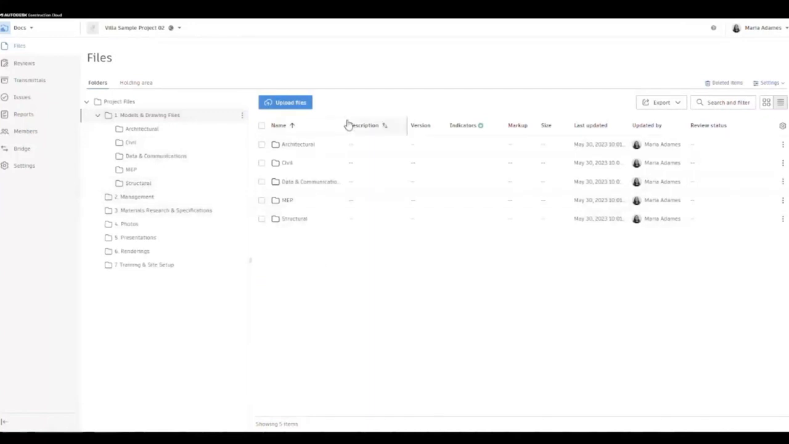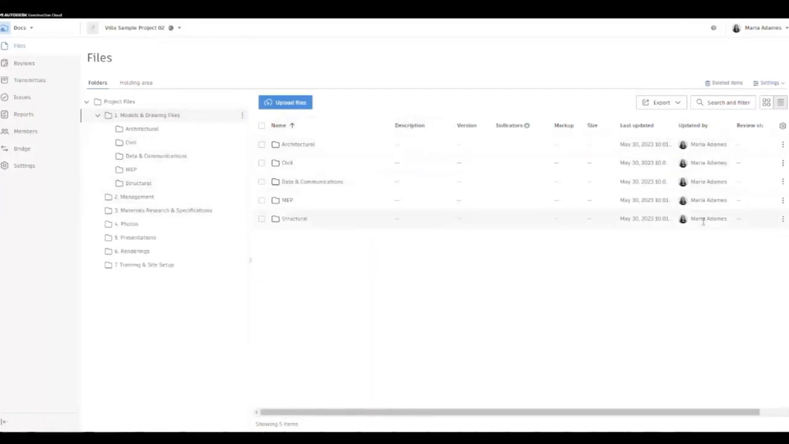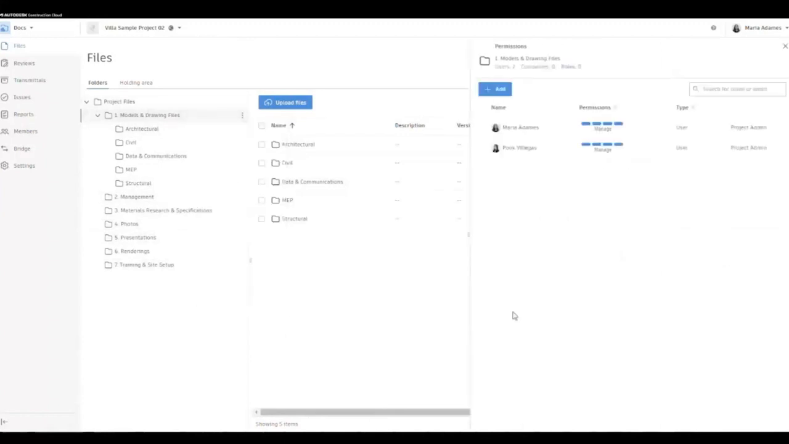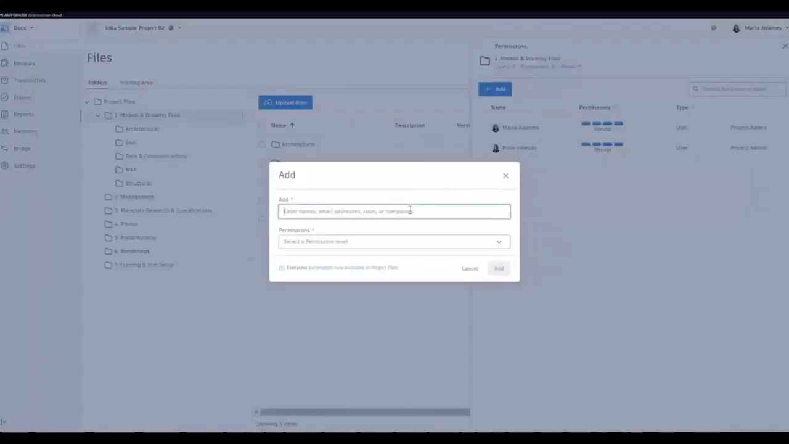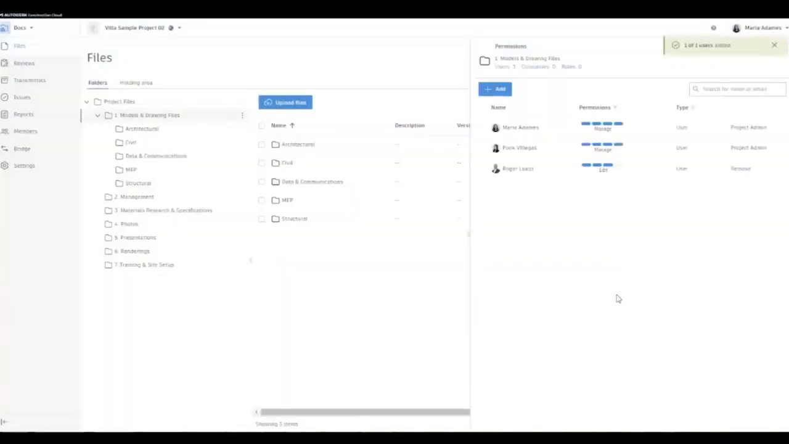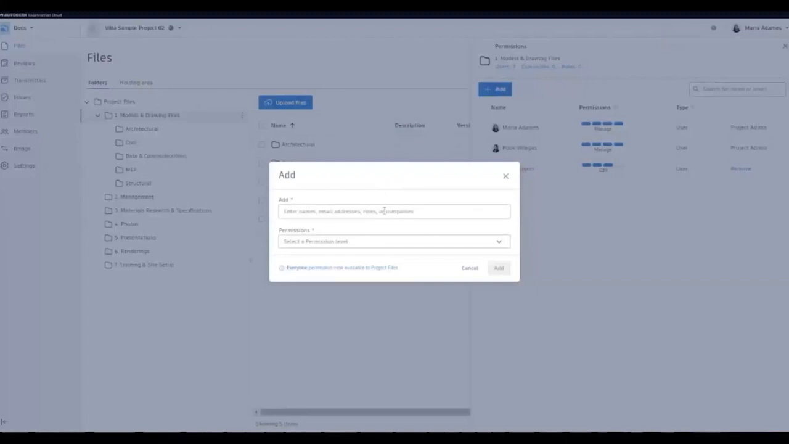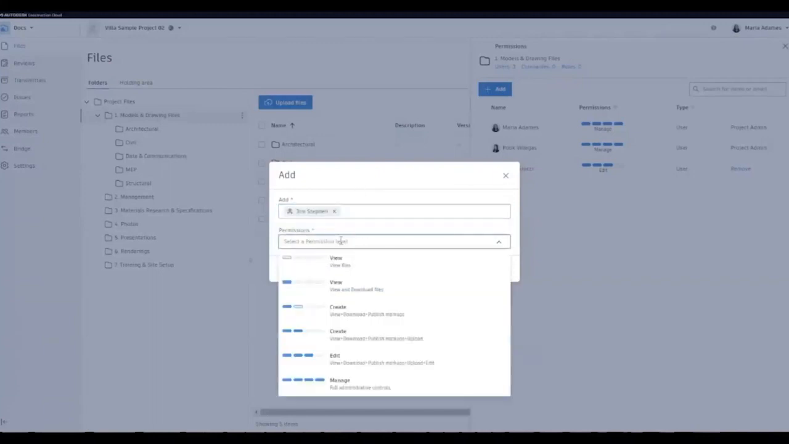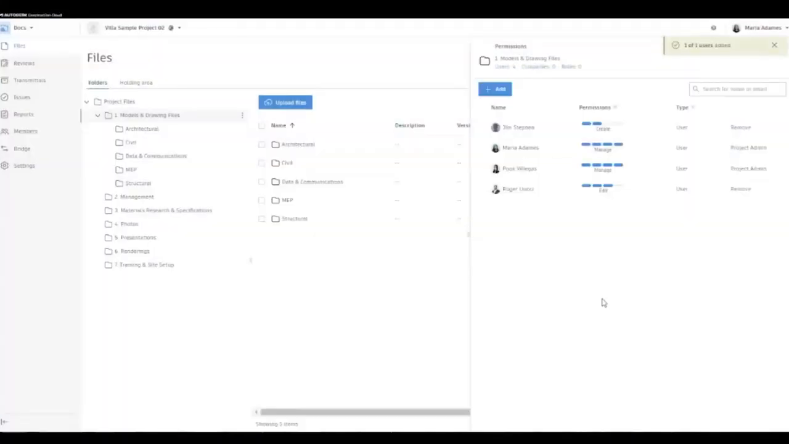And then next, we're going to see how we do permissions for our folders. So I can simply click on the 3 dots next to my folder and say permission settings, and I can add the members in my project. As you can see, Pook and I are by default here because we're project administrators, but I can add other members. I can add Roger and say that Roger has permission to edit this folder. You can just click add. As you can see here, it updates automatically. I can also add Jim and say that Jim has permission, let's see, to create. So I click add and Jim is automatically added.